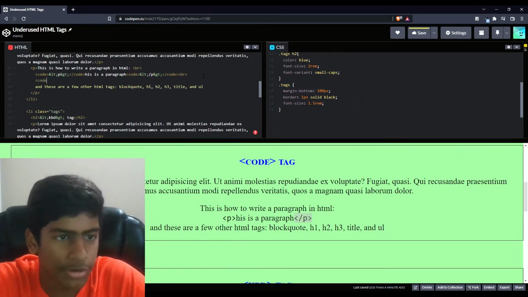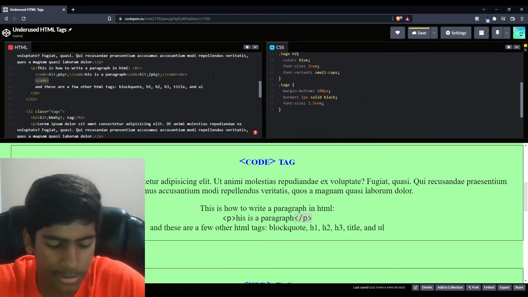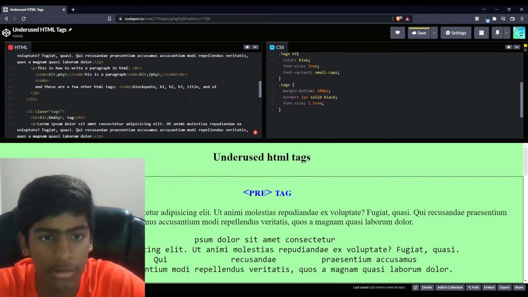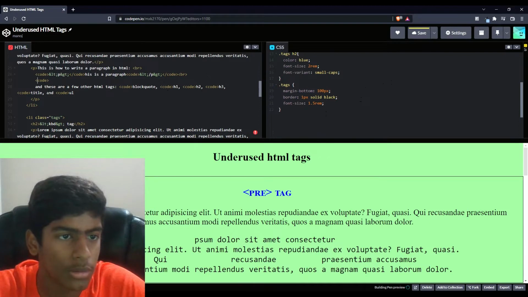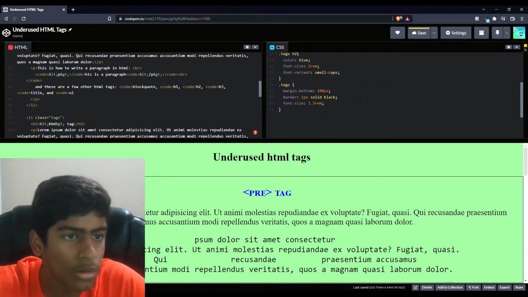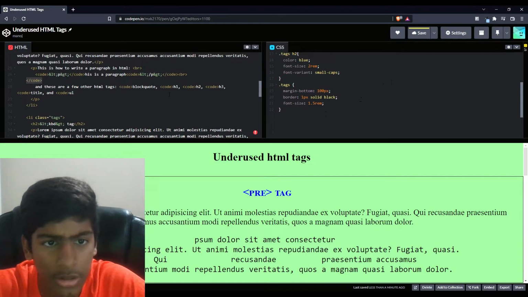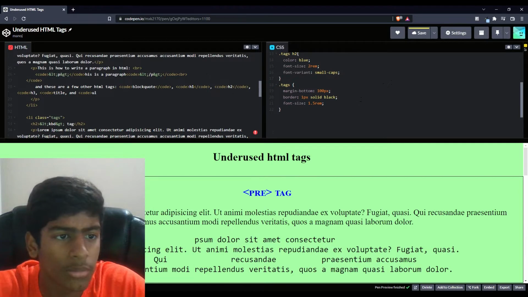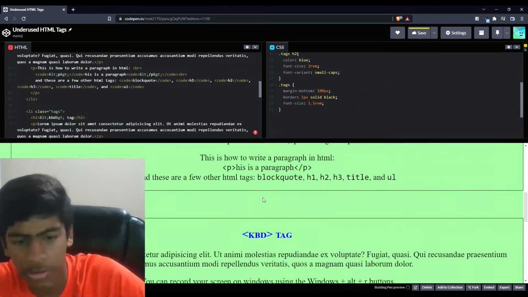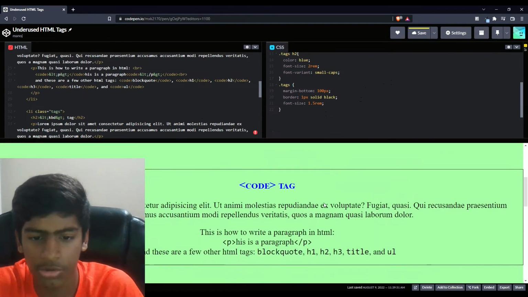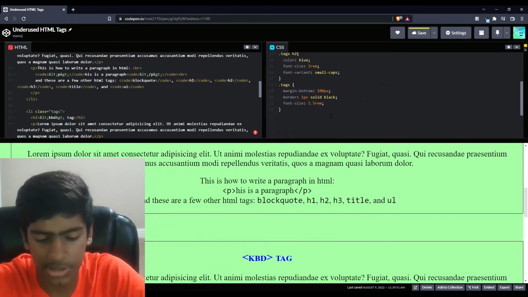So first, let me just write code here so I can just copy and paste that instead of actually messing around with that. Copy that, paste, paste, paste, paste. Okay, so now we got our pieces of code in the code tag. You can see these are styled as code tags now. Now let's actually style them with the CSS.